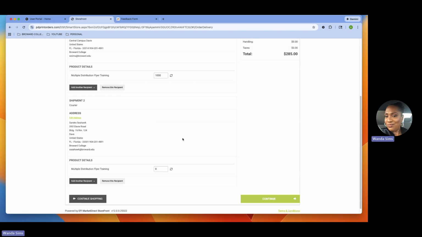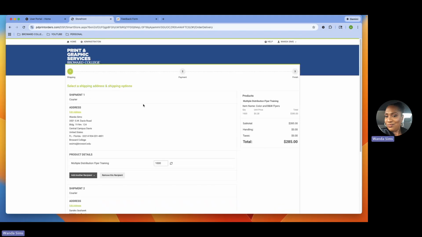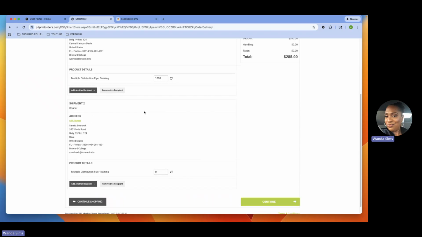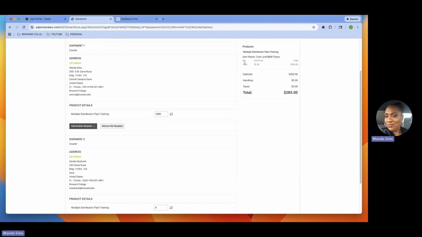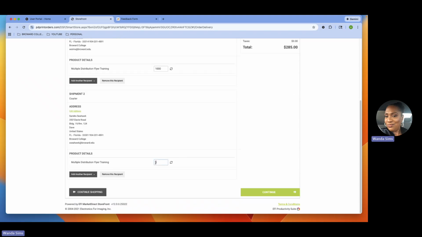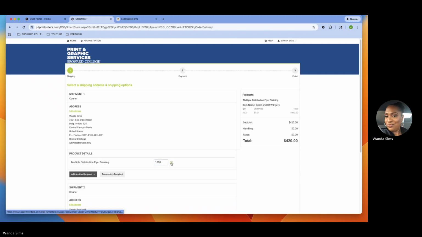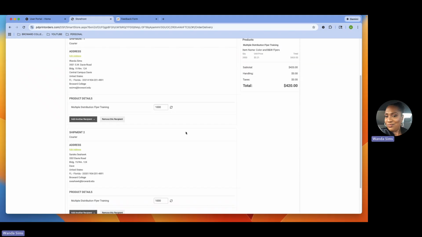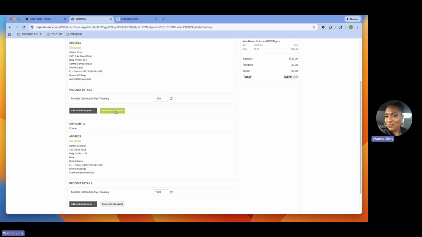Okay, so now you see that we have two shipping locations, but it's only going to Sandra the Seahawk. So what we're going to do, Sandra order 1,000, and we're going to put the quantity here. And we're going to press this button here for it can take. Okay. And what we're going to do, we're going to remove the top recipient because that's the person ordering it.